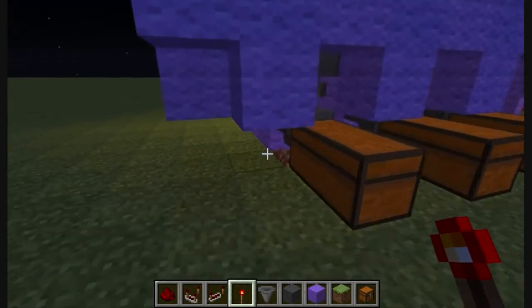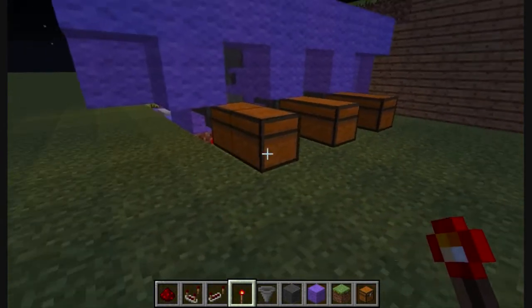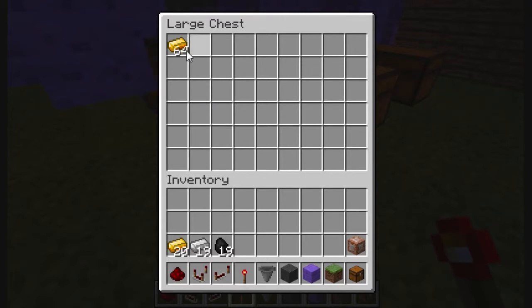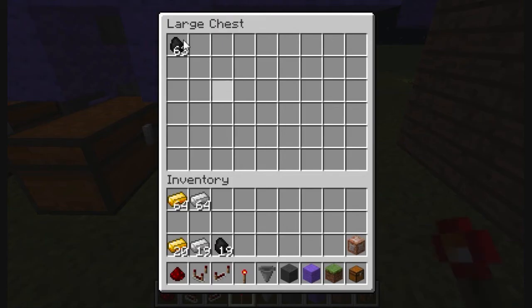Okay. Alright, so that light went off, so these are all there. These are all there. And these are almost all there.